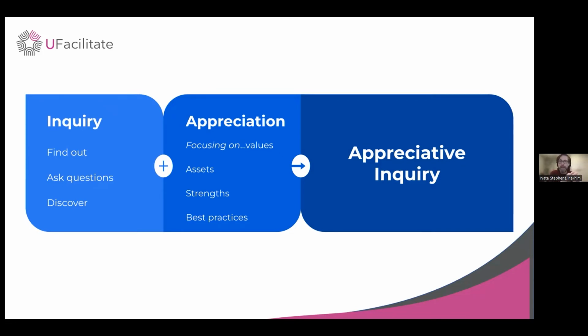What are we asking questions on? Well, we're asking questions that are appreciative, that are focusing on values, that are focusing on assets and strengths and best practices. So really appreciating the best of something, recognizing that things are broken, things could be better. There are, in many cases, serious problems that need to be addressed and dealt with. And I have a serious caveat about appreciative inquiry at the end of this.